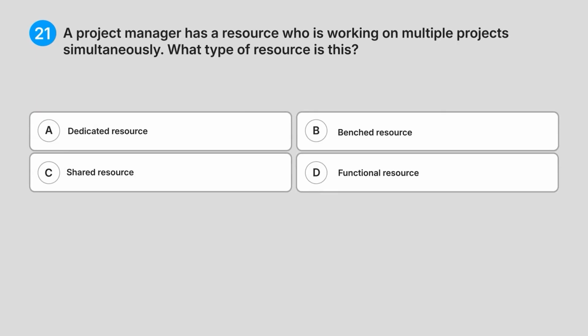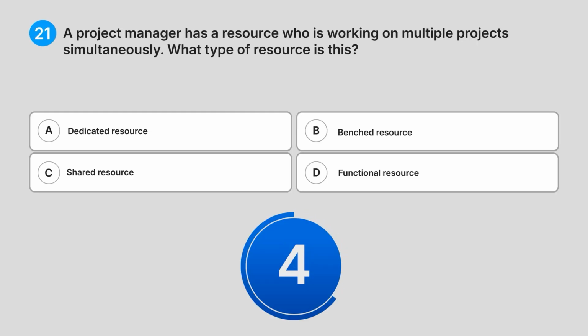21. A project manager has a resource who is working on multiple projects simultaneously. What type of resource is this? A. Dedicated resource. B. Benched resource. C. Shared resource. D. Functional resource. Do you know the answer?